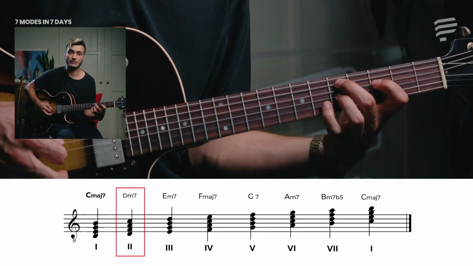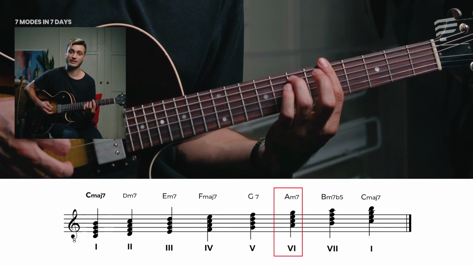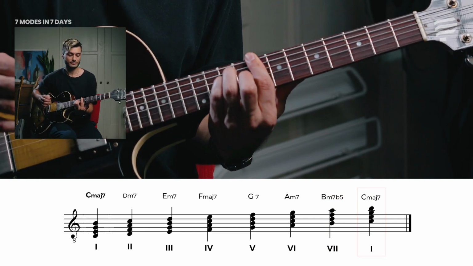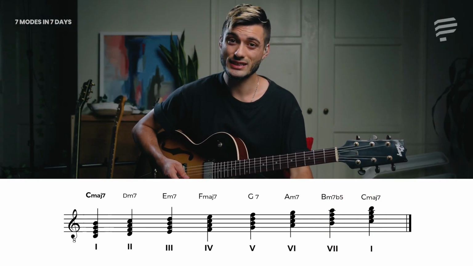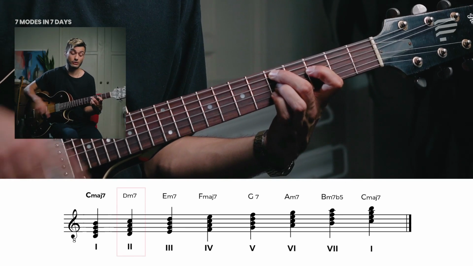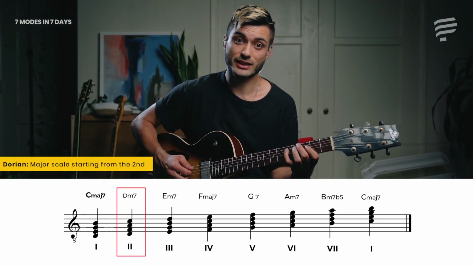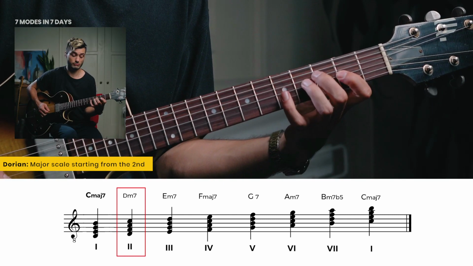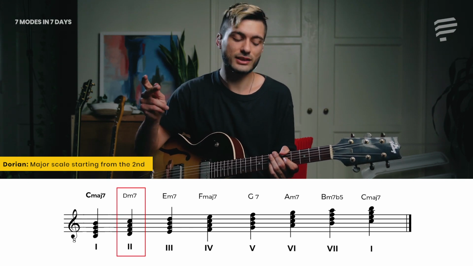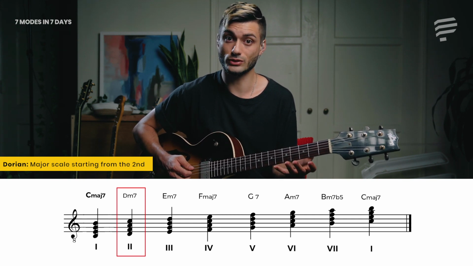C major 7, D minor 7, E minor 7, F major 7, G7, A minor 7, B half diminished, and C major 7. All a mode is in the key of C is the C major scale starting from a different note. So if we were to play the C major scale but over a D minor chord, starting from D, then that is just called D Dorian. And don't be overwhelmed by these fancy Greek names. All it is, instead of saying play C major starting from D, we just say D Dorian.